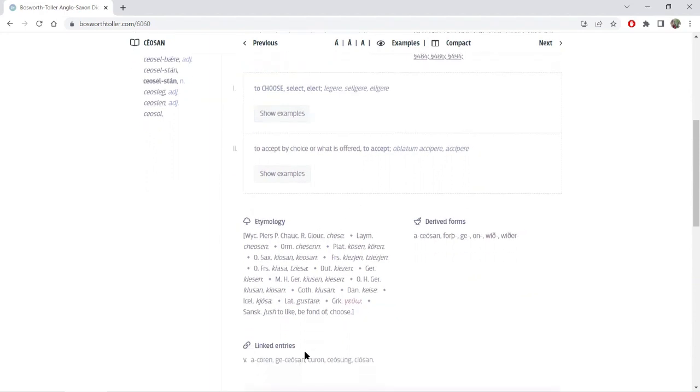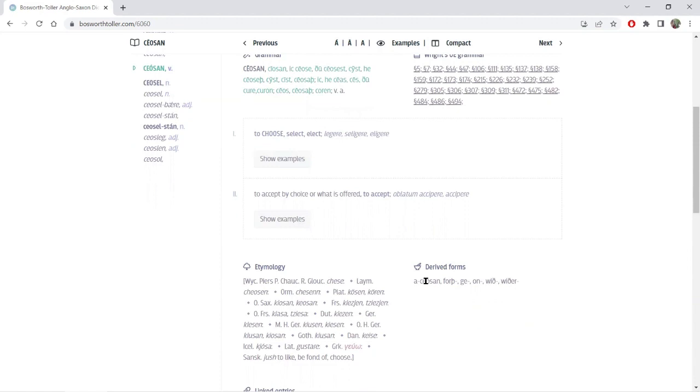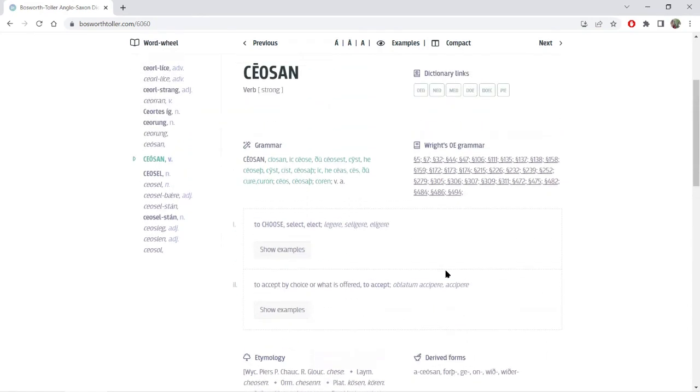Again, you've got your etymology down here, linked entries, other versions of the verb, cheosan will have a slightly different meaning, and derived forms as well. So these are all prefixes that can go at the front of cheosan. Unfortunately, these don't link. You would have to type them in if you wanted to look them up.